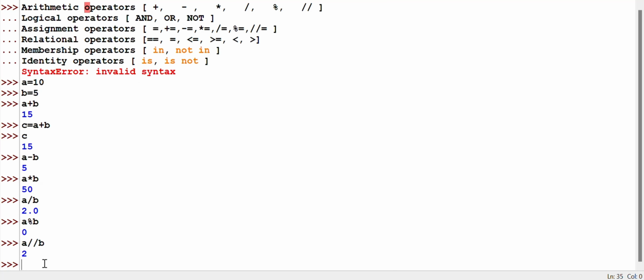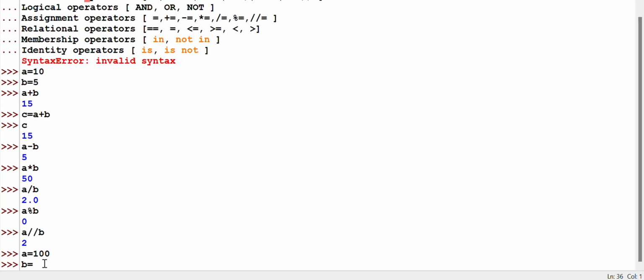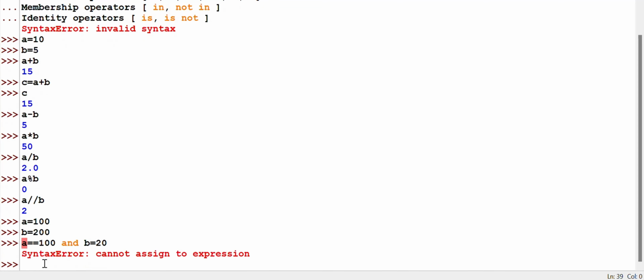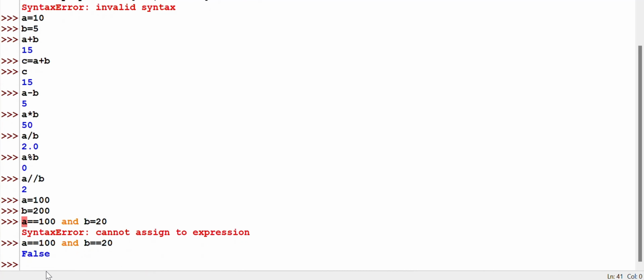The second one is logical operators: and, or. For that, I'll create another variable, like a is equal to 100, and b is equal to 10. For example, here, if I check a is equal to 100 and b is equal to 20, see what happens. Here we need to compare the values. We will get false.